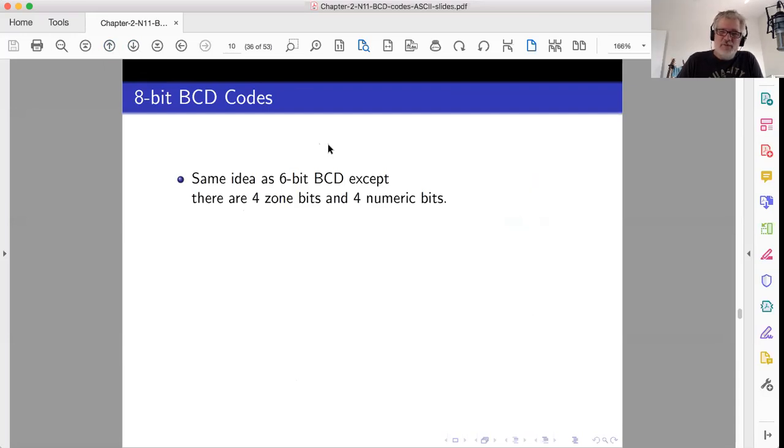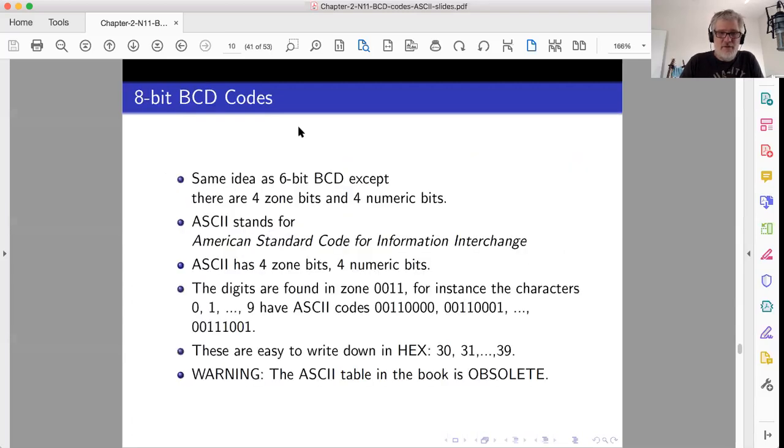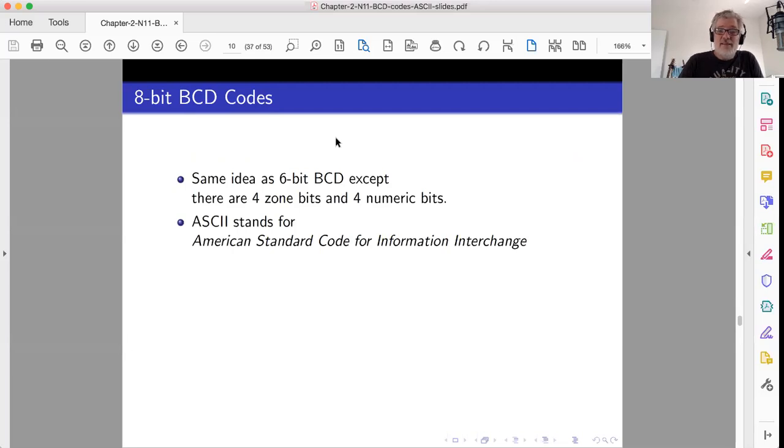8-bit BCD codes. Same thing as 6-bit BCD code, except 4 zone bits rather than 2. So you can encode more stuff. ASCII is an example of an 8-bit BCD code. ASCII stands for American Standard Code for Information Interchange. It is a way of encoding characters. It has 4 zone bits and 4 numeric bits.